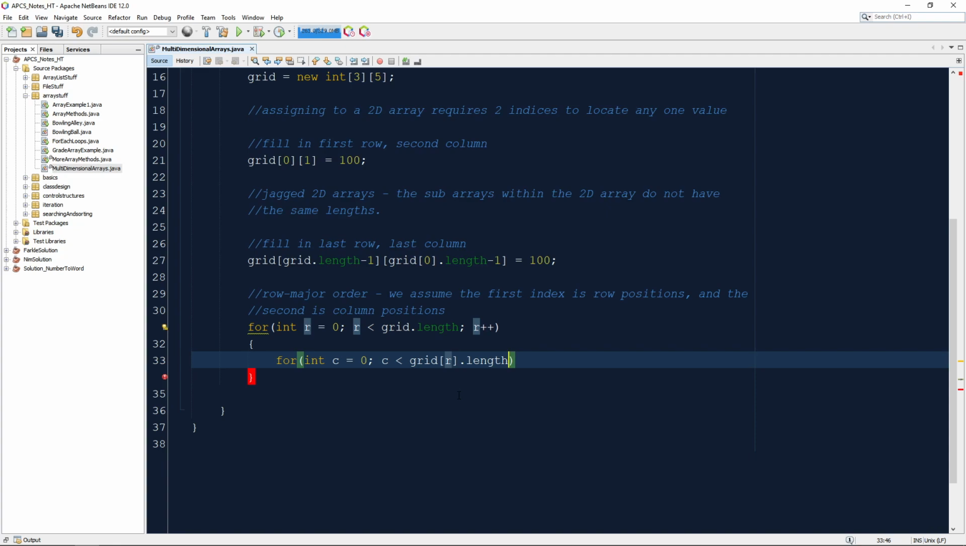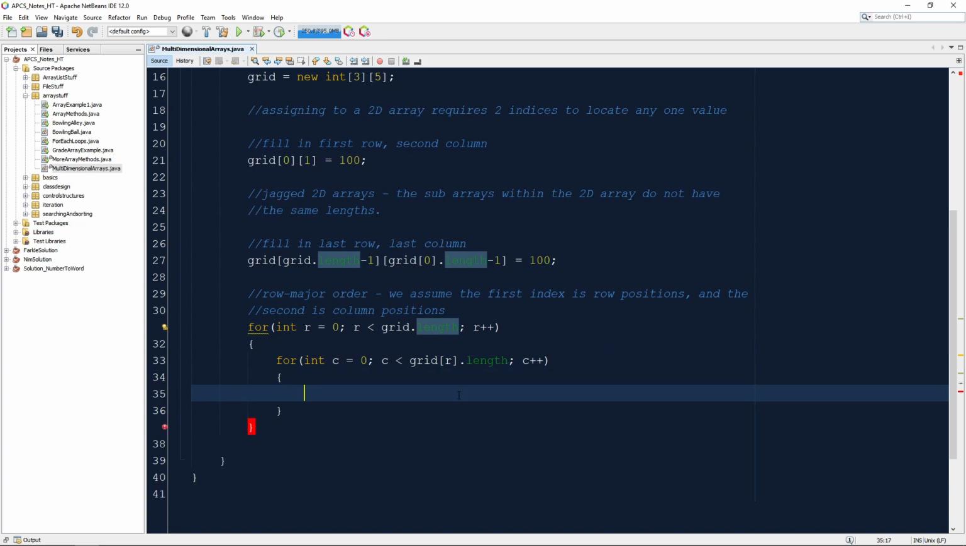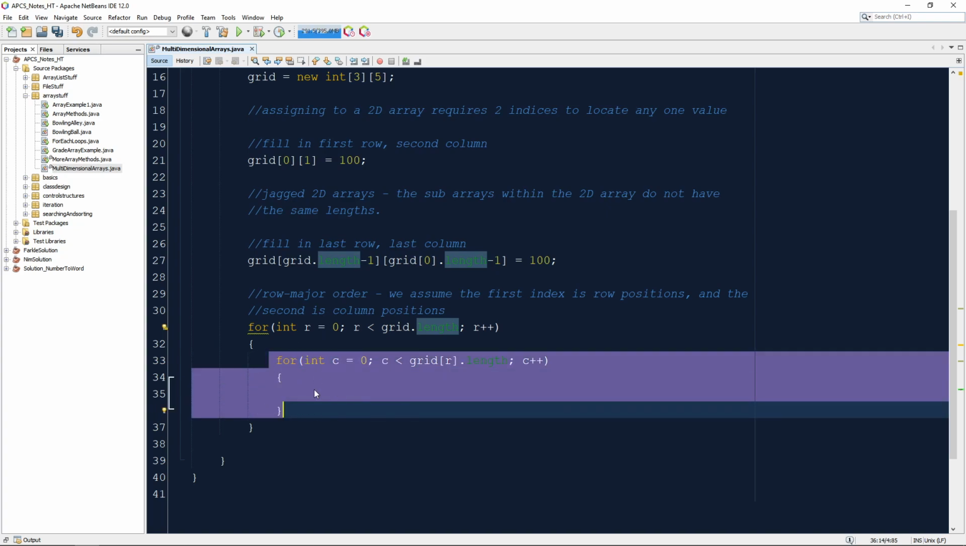Now again, we are allowed to assume that the grid at any position is the same length, but if it's not, this would handle it one way or the other. For the AP exam, they won't try to trick you with jagged arrays and things like that. And then we can say C goes up by 1 each time. And now, if we're here, we're at row R and column C, whatever numbers those happen to be. In other words, we need to go through every column before we can move to the next row. Right? And so that's one way we're doing this.